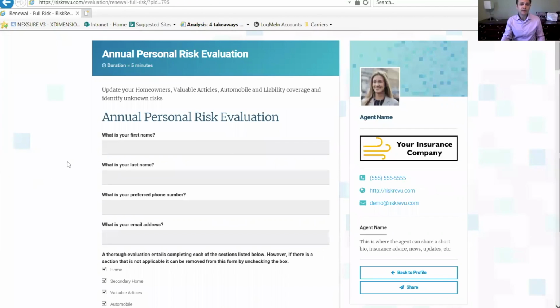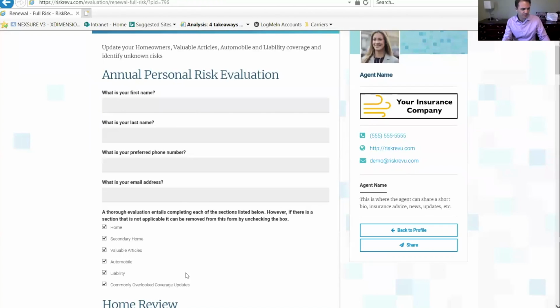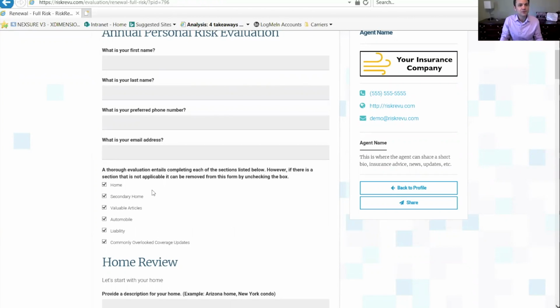Okay. So all the risk evaluations are forms designed to get updated risk information from our clients about their homes, their boats, their flood, their everything, you know, all these different things, so that we can make adjustments to their policies and their coverage based on current and updated information. Okay, so let's see, and I'm just going to zip through this real quick. So this is the form.